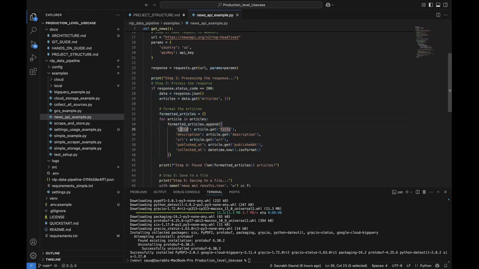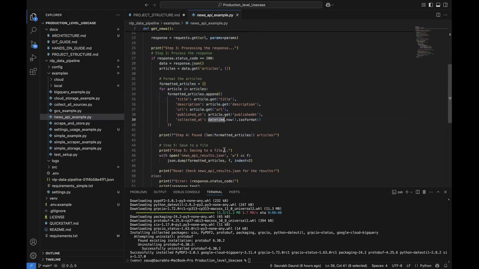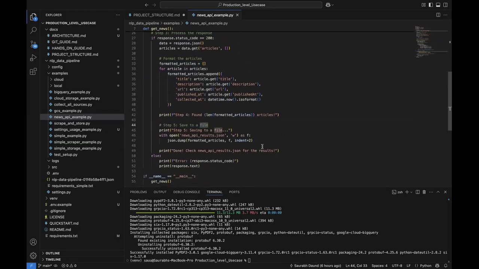Okay, I want the format in the title to be there. The description should be there, the URL should be there, and when it was published and when it was collected. Okay, and print. This is the data that I have found. And finally, once I get that particular data, that's fine now.